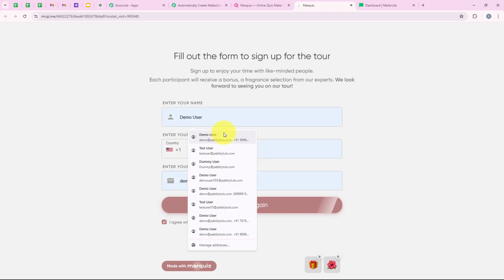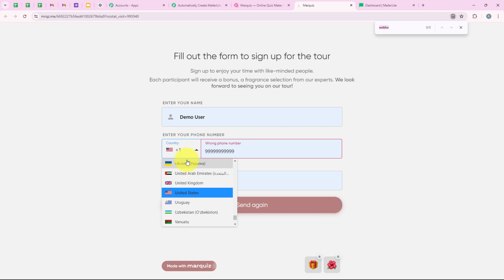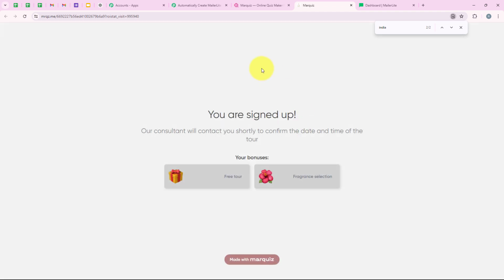So for the name, I'm going to keep it as demo user. For the phone number, first I'm going to select the country as India, so I'm going to enter it right over here. And as you can see that I've selected the country as India, we are going to enter the phone number, then we are going to keep the email as demouser66@pabblytudes.com, and then we are going to click on send. And yes, you can see you are all signed up.